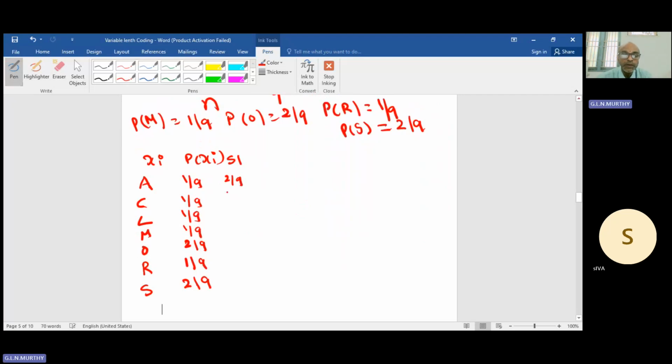So step number 1: 2 by 9, 2 by 9, and 5 by 9, 1 by 9, 1 by 9, 1 by 9. Add 2 by 9, 2 by 9, 2 by 9. How did this extra 2 by 9 come? By adding these two, the remaining things stay the same: 1 by 9, 1 by 9, 1 by 9.